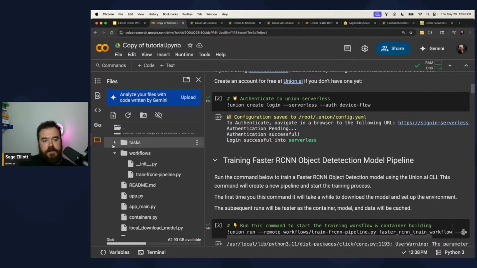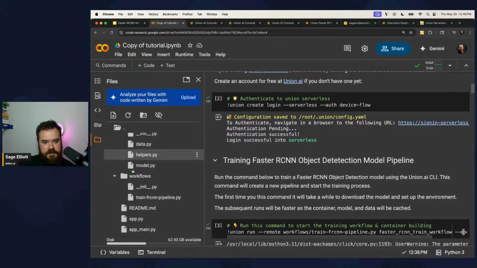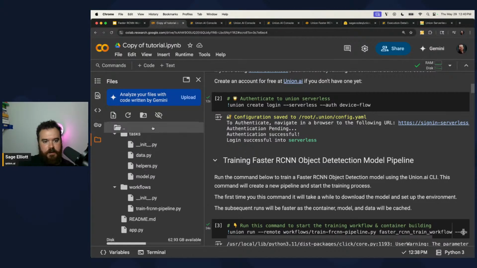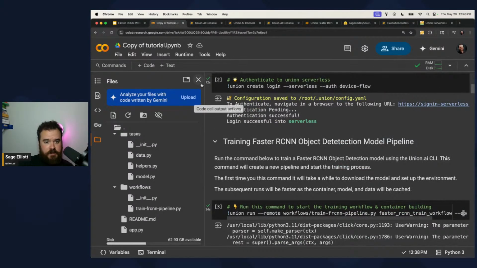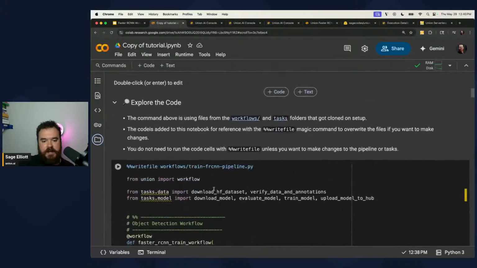We have a workflow folder and a task folder. So this is where most of the code lives that we're going to run. And if you want to, you can double click on this and open up that code file. But I've made it a little bit easier to follow along for the workshop. And I've put all the code in code cells here.